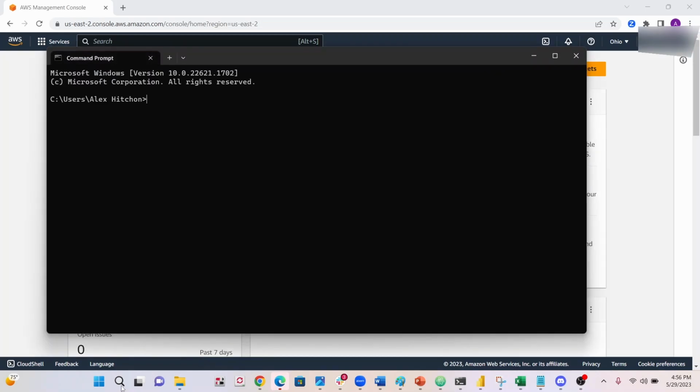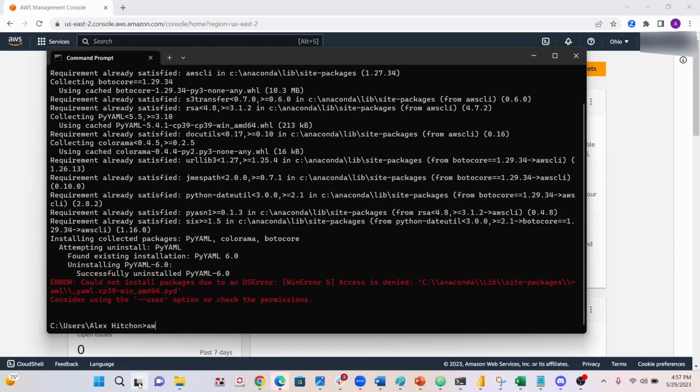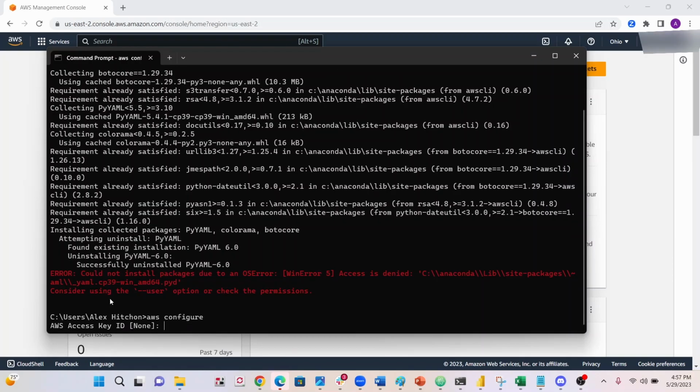All right, first thing, open up your command prompt, and we're just going to pip install a few things. So pip install your AWS CLI if you haven't before. After that's been installed, you'll want to do AWS Configure, and you're going to be required to provide your access key ID, secret access key, the default region name, and default output format.